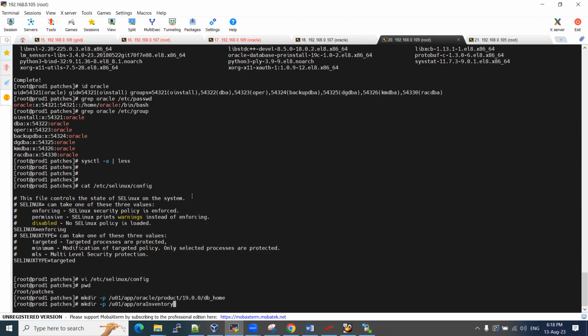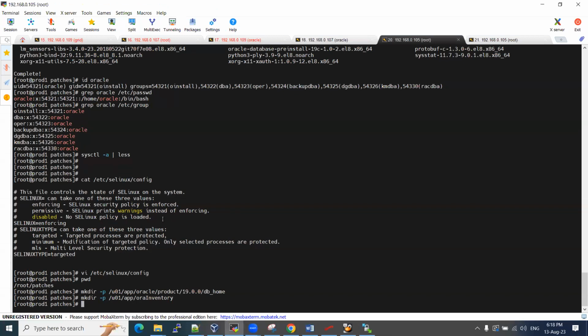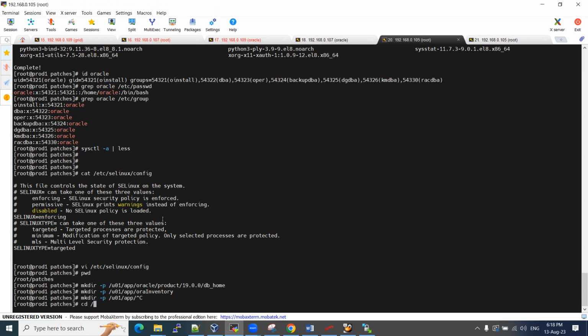Inventory means the information about what you are going to install and what configurations you are going to install on this database. That information will be stored here. For that, we need to create this oraInventory first. And our base also. Base is under app only, oracle. Oracle is already there, that is fine. Up to oracle we can give the base, and it will take it forward. Let me check u01, and we also need to change the permission.